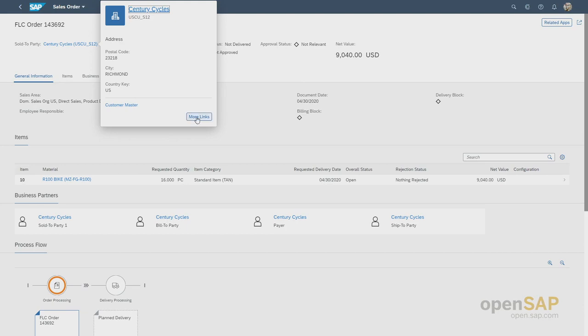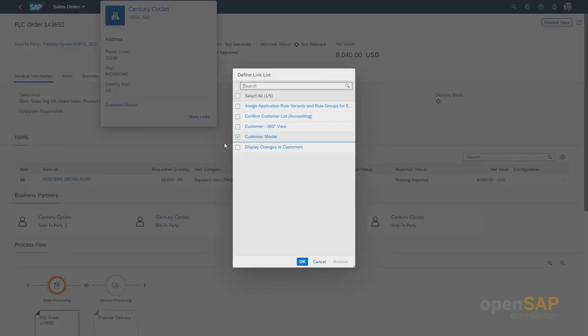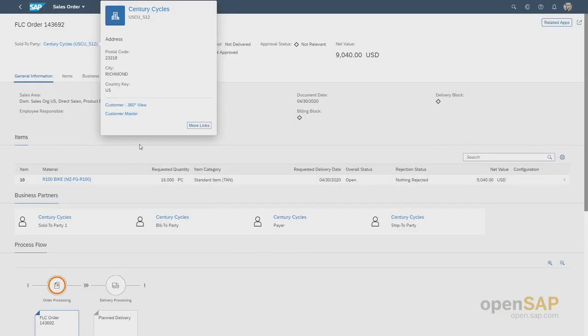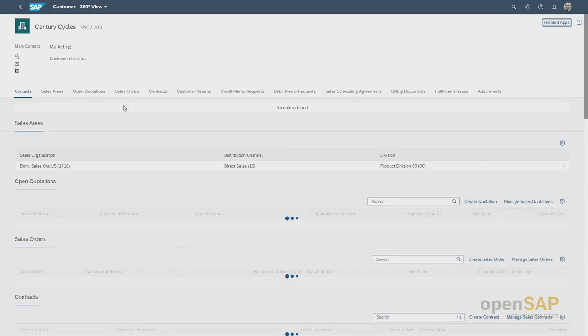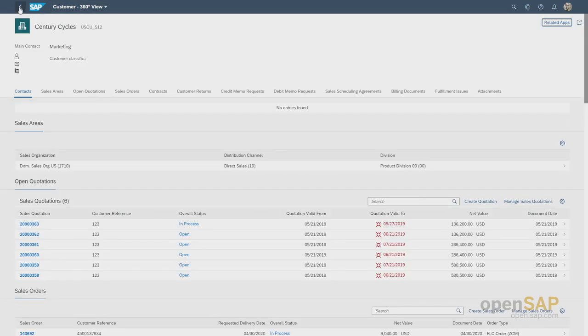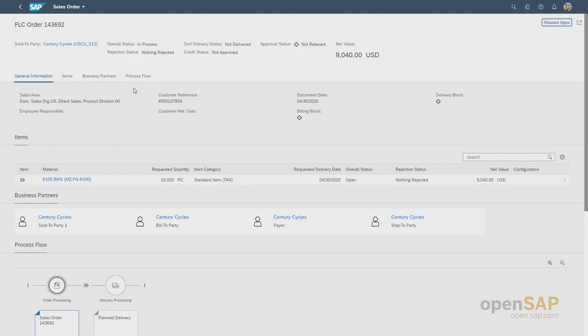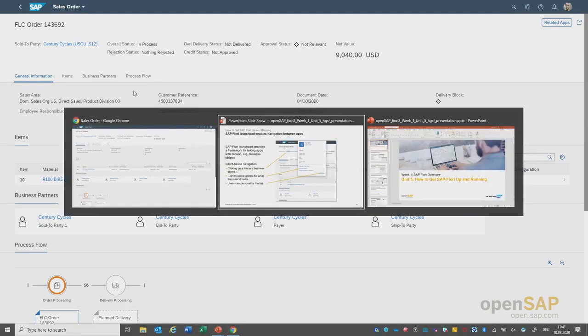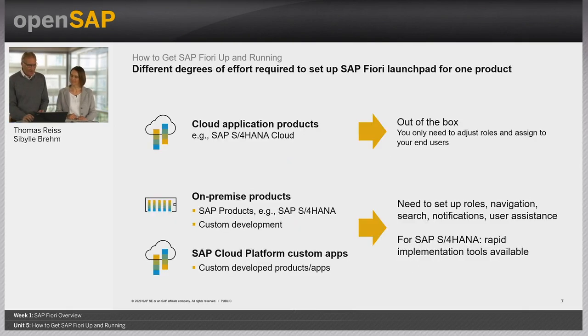And what you can always do as a user is personalize this. So let's add here, for example, the customer 360-degree view. You see here we also have this now available, and of course I can click on it and go directly to that app. So you have a lot of possibilities here with the navigation content that we provide out of the box. So let me now hand over to Sibylla for some more information.